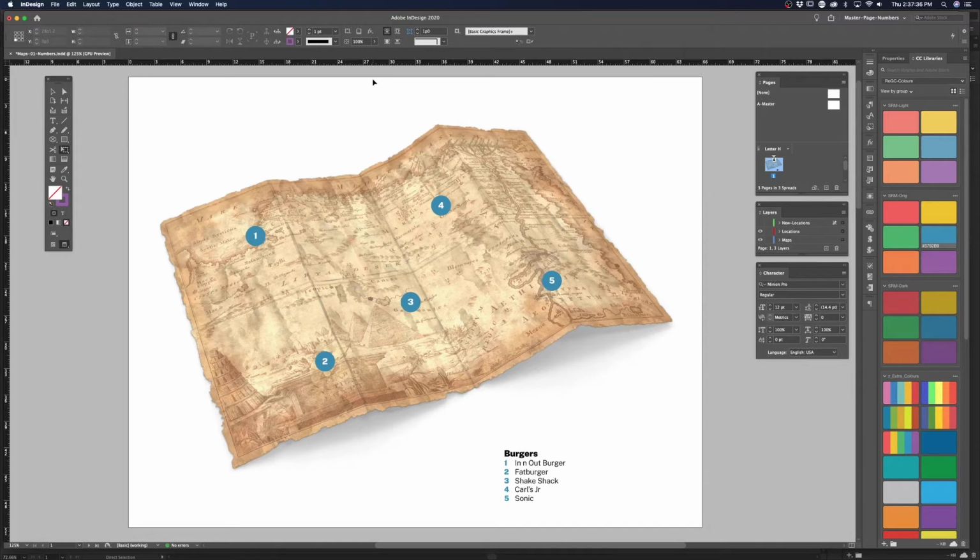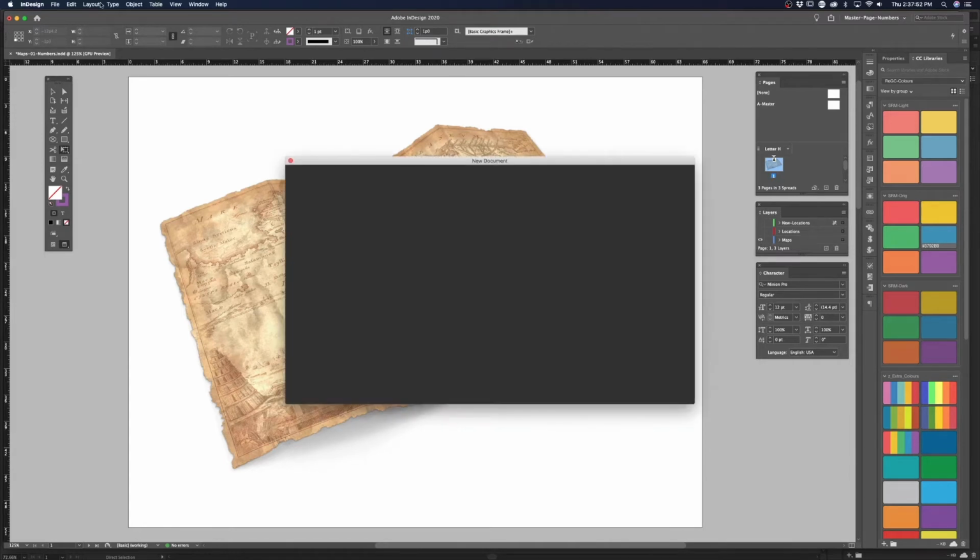We're going to use master pages to help create a document that is going to give us these series of dots. So I'm going to turn this page off. We're going to start fresh. I have my map pages. So I'm going to open up a brand new document.